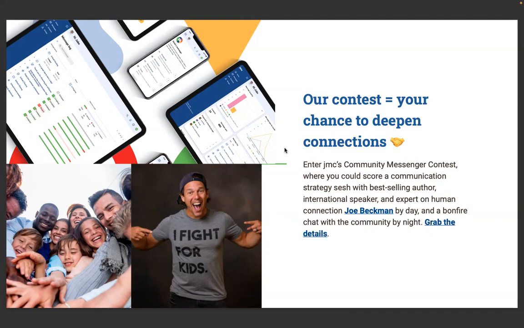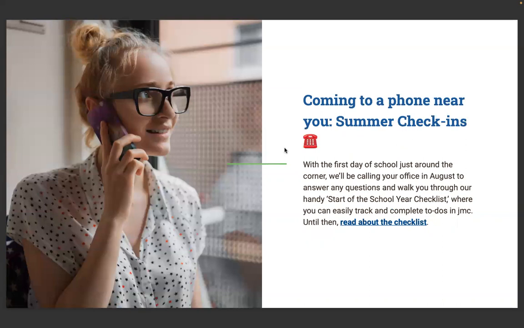Coming to a phone near you, we have summer check-in calls. Our client services specialists are going to be contacting your school sometime at the start of August, just to check in to see how things are going, if anybody needs any training or anything like that. So be on the lookout for those.